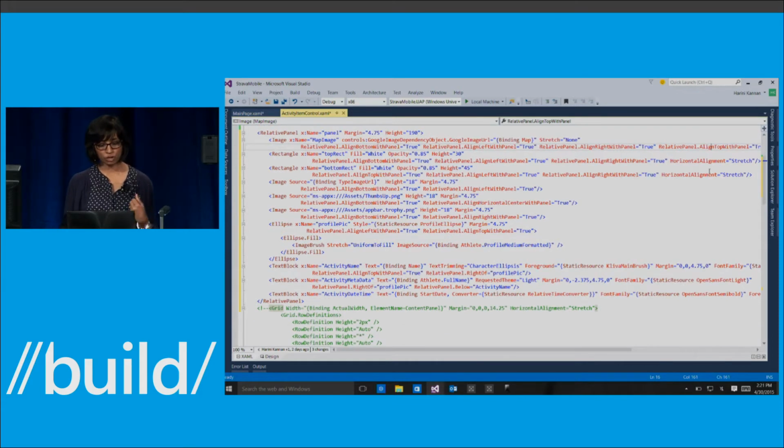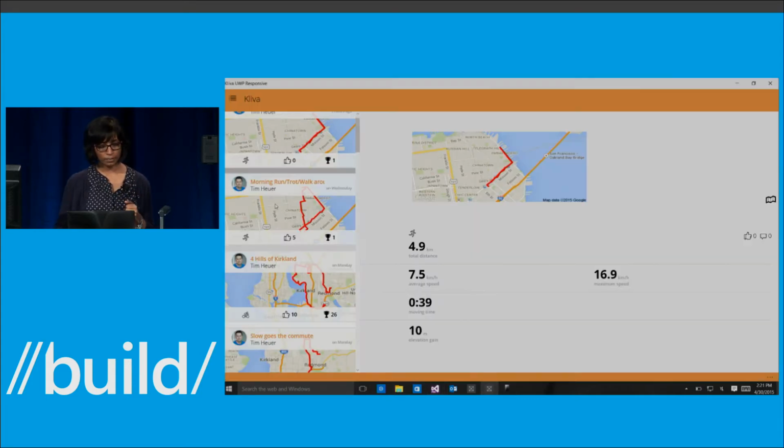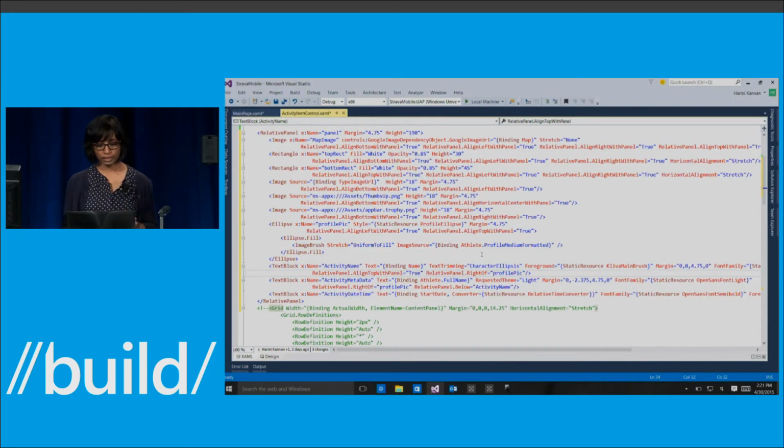Another type of relationship is a sibling relationship between elements. For that, I would like you to take a look at this. The activity name, if you look at this UI and think of where it is positioned, you would say that it is to the right of this profile picture, and it's at the top of the panel, right? So that's exactly the kind of code you would have to write. You say align top with panel equals true, and RelativePanel.RightOf equals profile pic. And it's as simple as that.